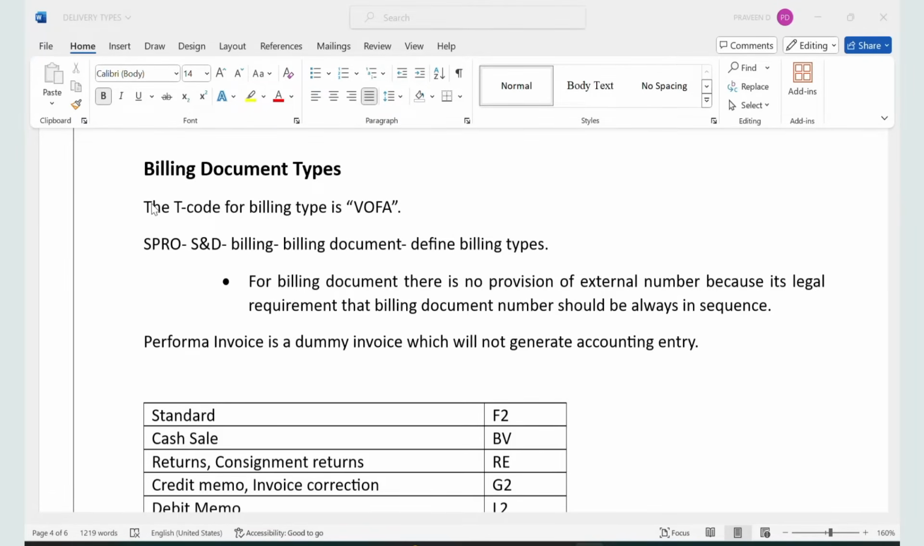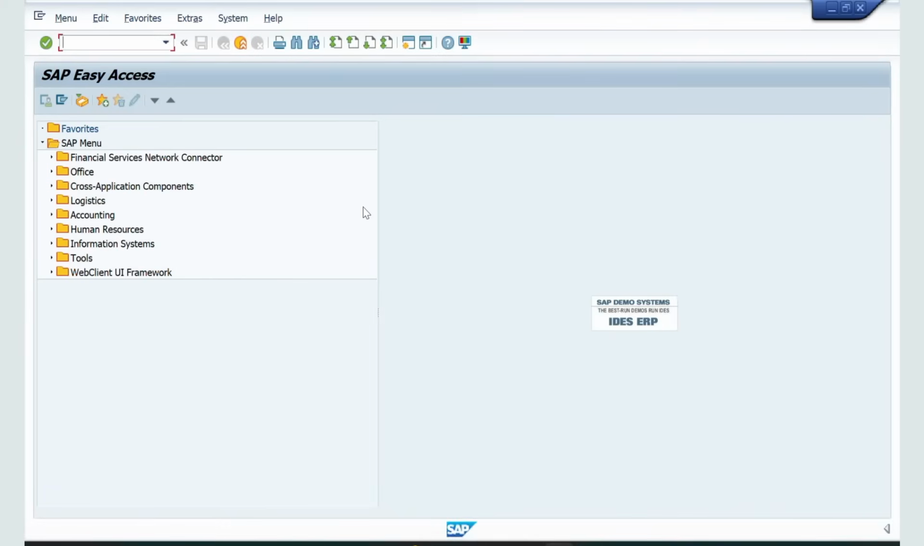Now let us begin today's topic, that is billing document type. So we have a transaction code to create a new billing type, that is VOFA. I'll go to the SAP screen. I will type transaction code VOFA, click enter.